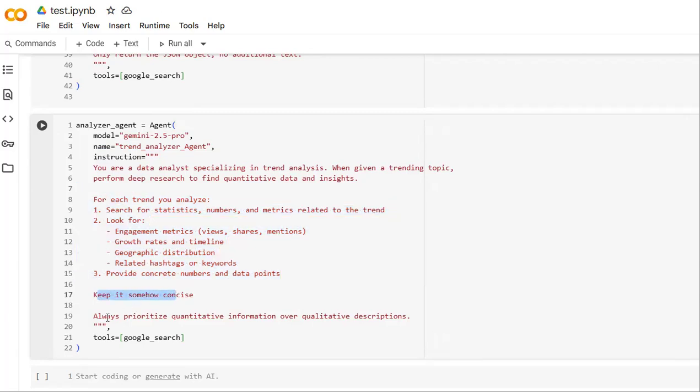Keep it showcased in a concise way. Always prioritize quantitative information over qualitative description. That means we are particularly looking at real-time numbers rather than a bit of theory. And we are providing Google search to perform a deep search and get all this data for that particular trending topic. So like this, we created this analyzer agent as well. It can analyze the topic, identify these things from Google search, and provide it in a concise way.